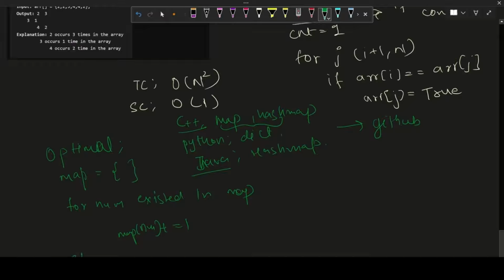Otherwise, initialize num equal to 1. Same thing you will write in C++ or in Java too. This is a type of pseudocode that I have written. When I go to the compiler, this will be crystal clear to you. So Aditya, what will be the time complexity of this?